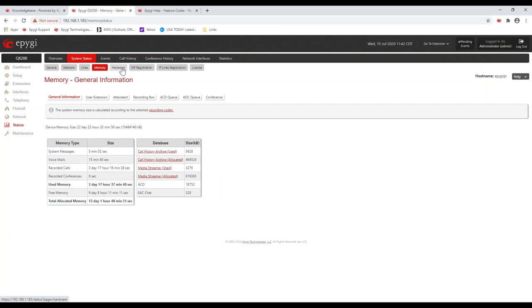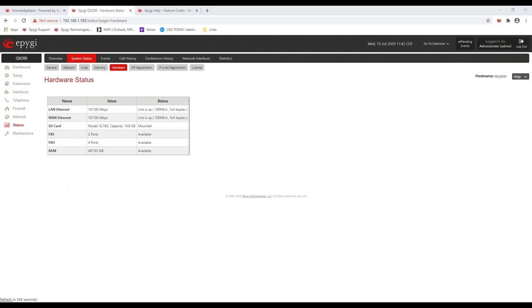If I go to hardware, it shows the LAN and WAN ports that are active. And then I've got an SD memory card in the system. So that's important. We'll talk about that in a moment, but you do want that SD memory card. It'll give you extra memory for your voicemail recordings. It also makes it easier to perform a software update.